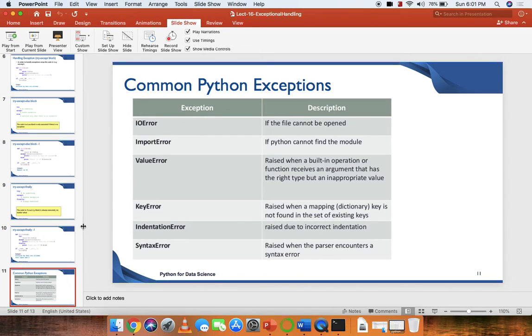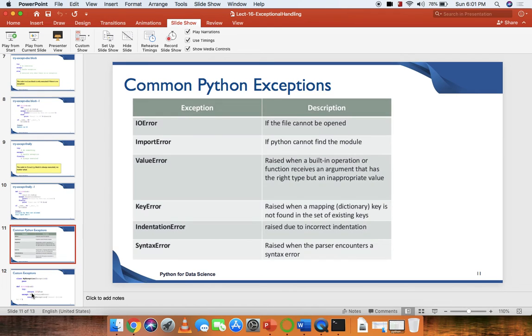So these are the common exceptions which we need to understand, right? And for handling a particular type of exception, you need to put a value or a name after the except keyword, right? So that's the way we could use these common Python exceptions, right?